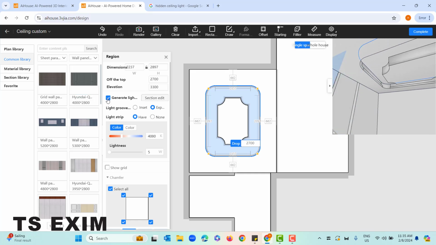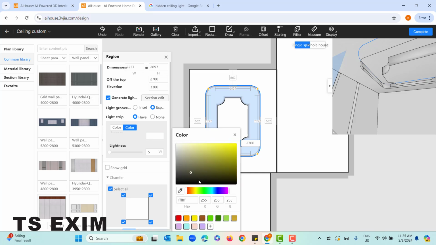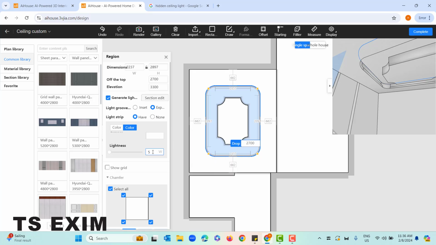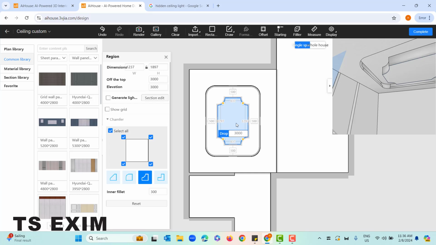You just tick this button to have light in the second layer. Then you can change the color, which is here, the temperature. This is the color. You can change the color in here. You can also change the brightness, increase the brightness. You can also do the same thing to the third layer, the smallest rectangle.